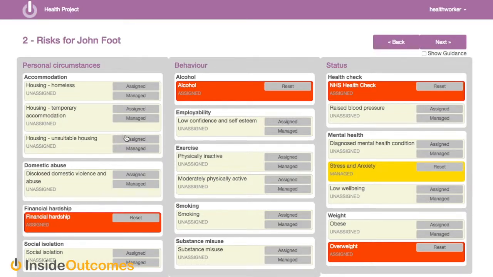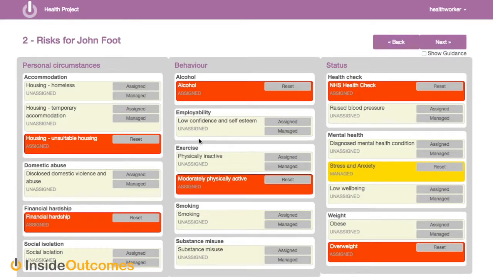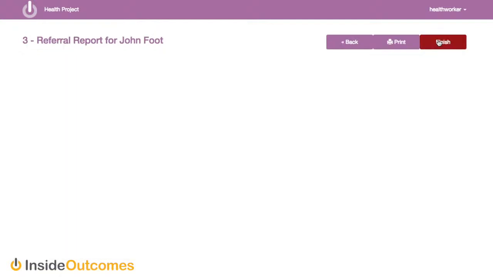We'll just add a few more in here as well, unsuitable housing, and let's add some moderate physical inactivity, moderately physically active. Then we go on to the next stage, which is finding out who you would most appropriately refer John to in this case.